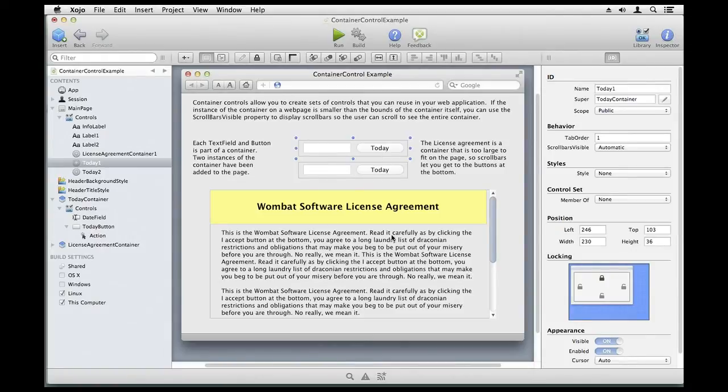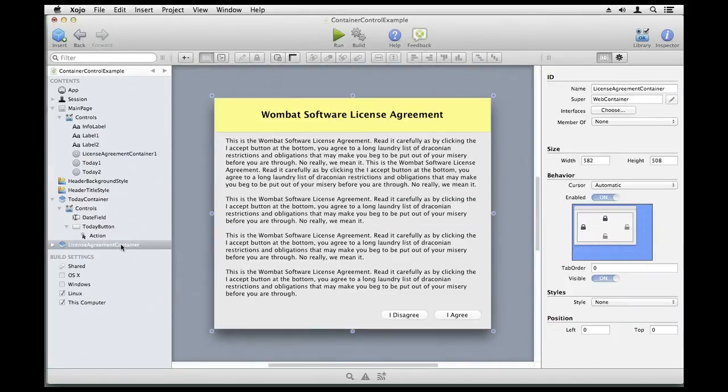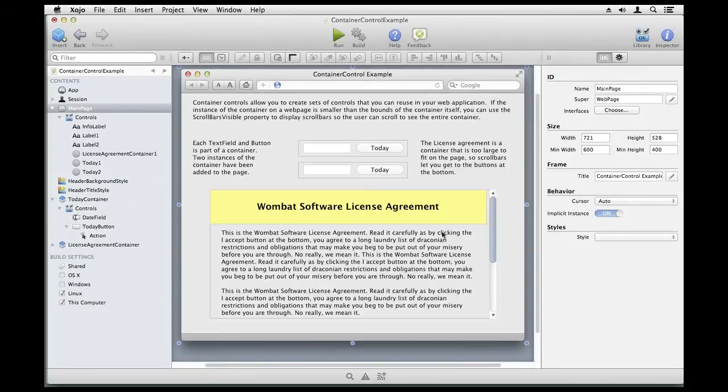And the other example of a container is this ability to scroll. Because if we look here at the license agreement container, you can see it's pretty large. It's a big container, got a big header, lots of text, a couple buttons at the bottom. They don't actually do anything, but it's a pretty big thing. And putting it here on the window, or in the web page, sorry, there's not enough room for all of it, so it's smaller.